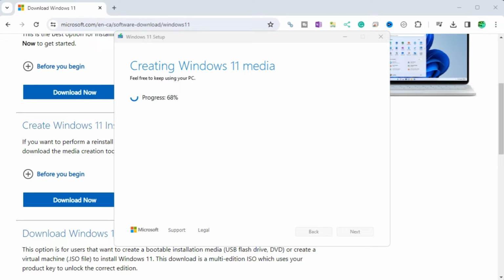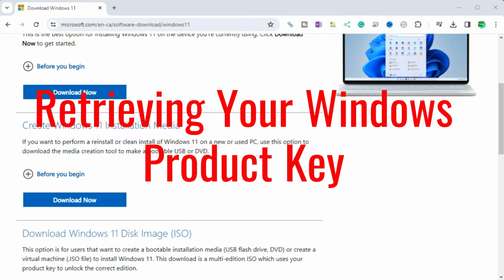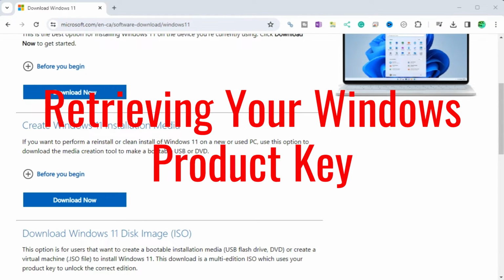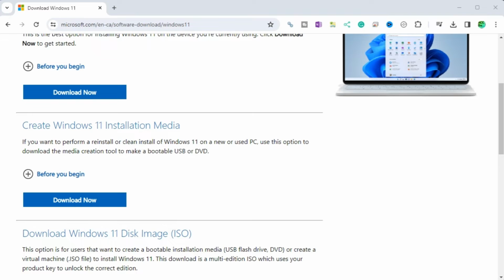Select Finish after the Windows ISO file has been downloaded. Retrieving your Windows product key. We can use the Windows Registry Editor to get our Windows product key.